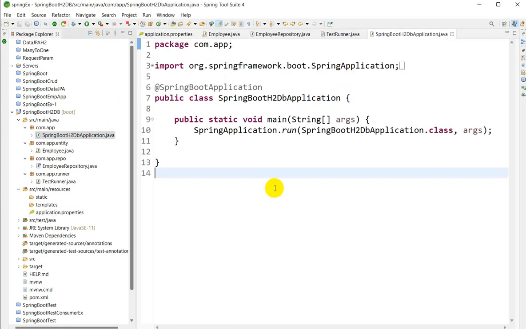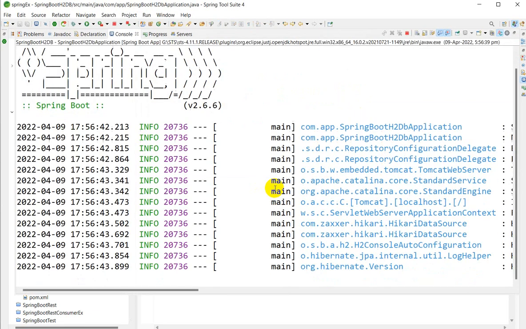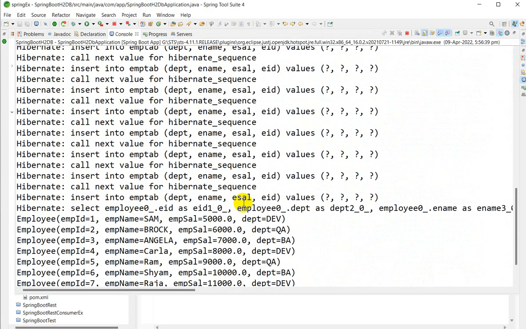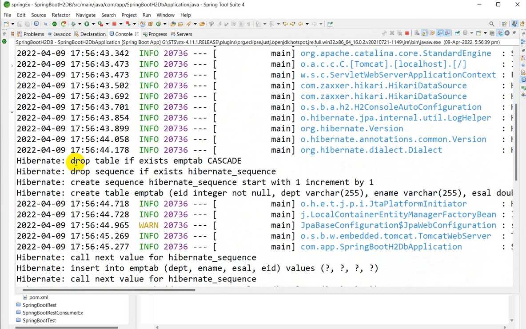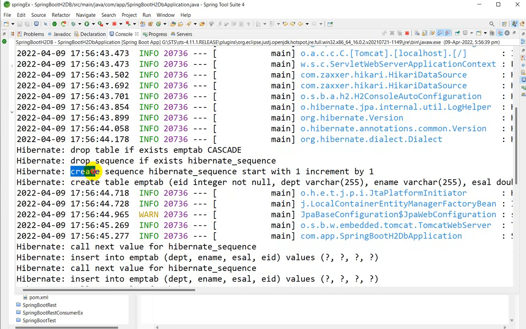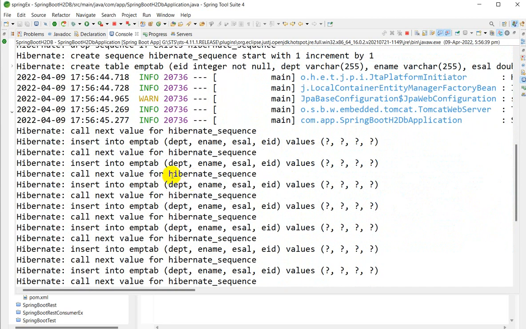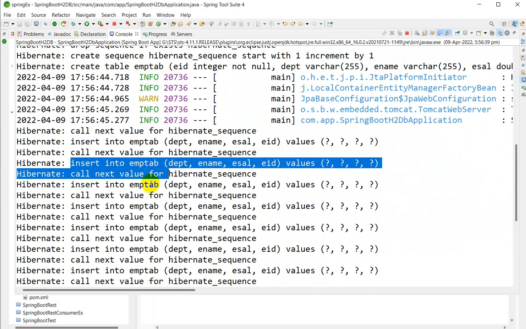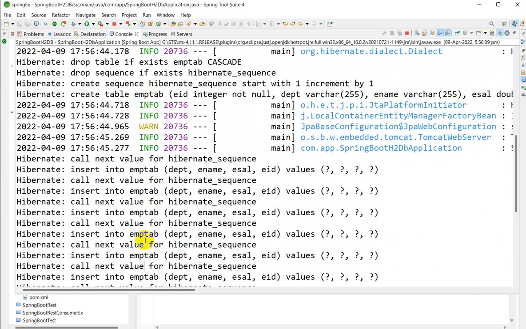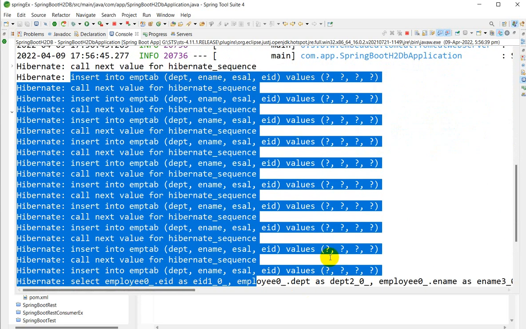So I will go to this Main, then press Ctrl F11. Now it will again create the table. Now this time we will see the queries that are executing. Here you can see, first of all, if any table is present, then drop the table, then after that create the sequence, then create the table. As we have used @GeneratedValue, for that reason it is creating the sequence, then the table will be created. Here you can see this is a SQL query. Then after that, insert operation. Whatever number of times we have used repo.save, that many times the insert operation will be executed.